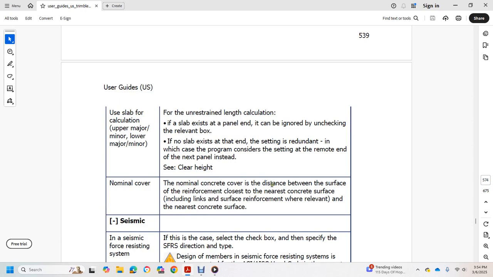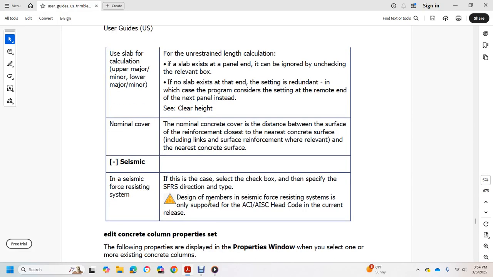Nominal cover: the distance between the surface of the reinforcement and the nearest concrete surface, including links where relevant. In seismic force resisting system, select the checkbox to specify the seismic force resisting system direction type. The design of seismic force resisting systems is only supported with the ACI and AISC design codes in the current release.